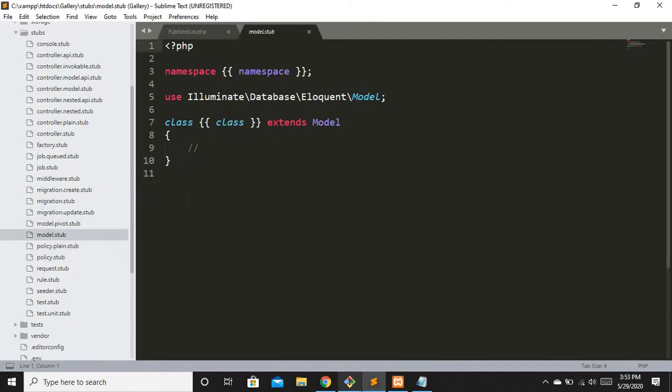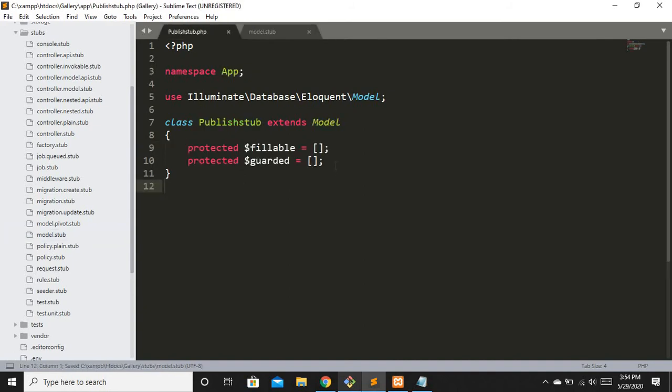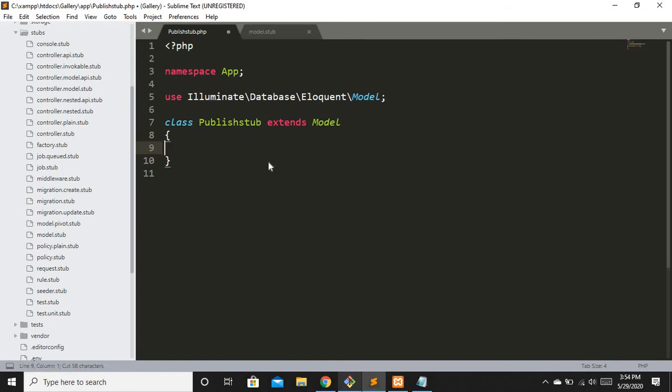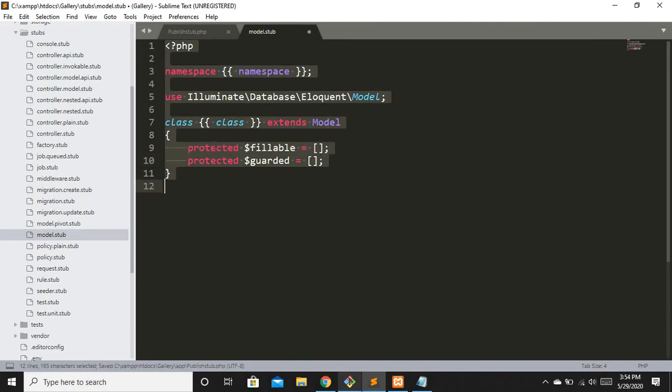I will move to this model.stub, and here you can see we have some nice templating with the help of Blade, but I'm going to ignore this. What I have to do is define the properties that I want to predefine for each of the models I have. Okay, I'm just going to cut it from right here and paste it right here. Let's align this and let's save it.